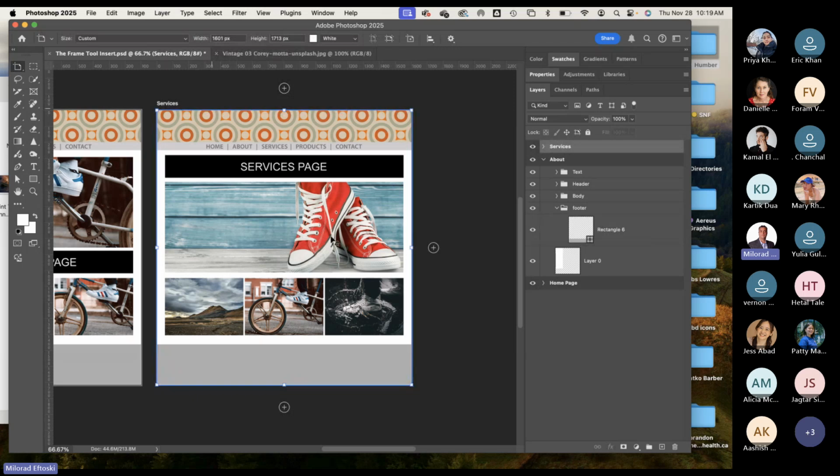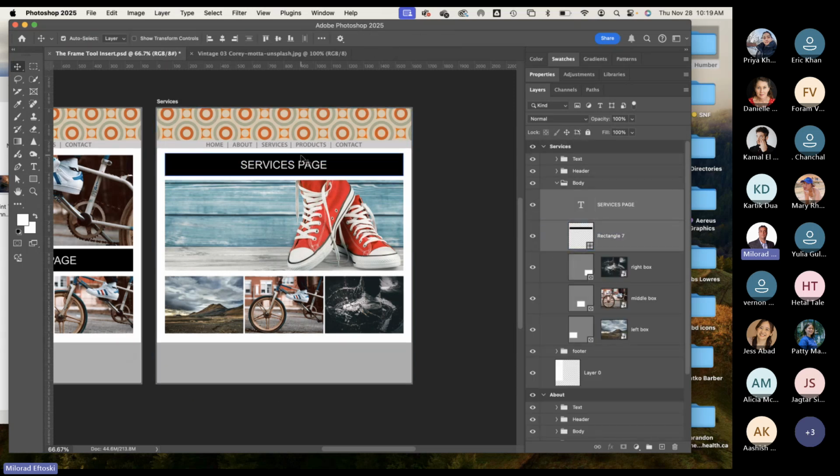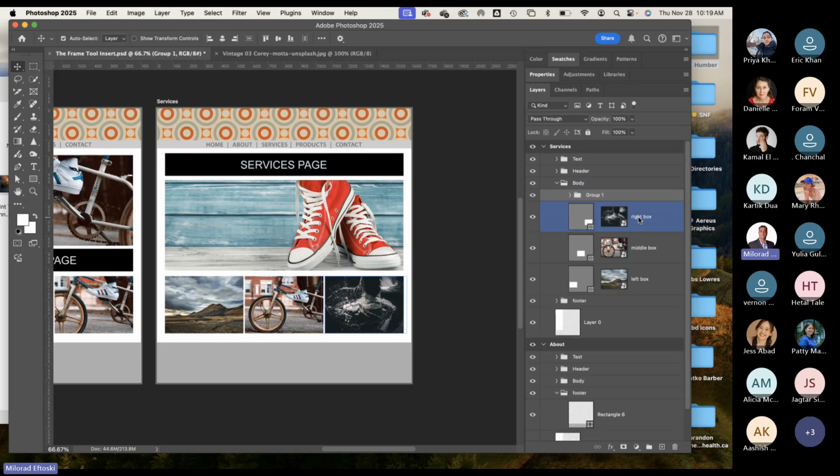So this one now, same thing. There's a group with this and this. I want to save this as one item. So I select both layers, press Command G to group them, and I'll call this services box.png. So that's going to be a PNG now. Photoshop will export that as a PNG file.